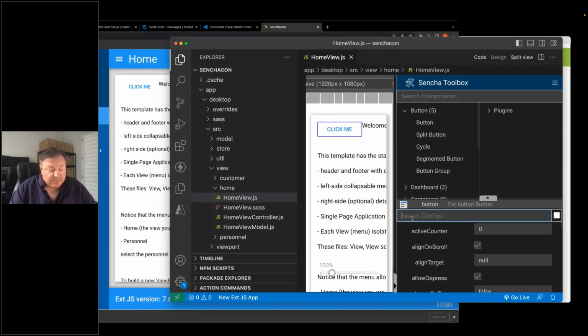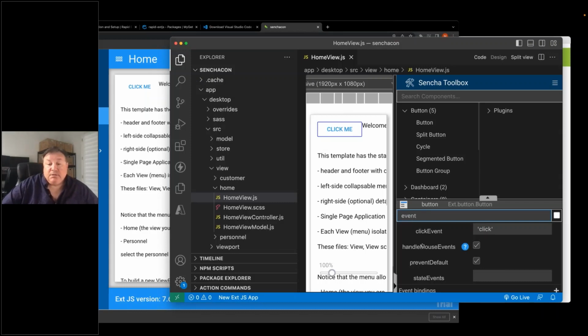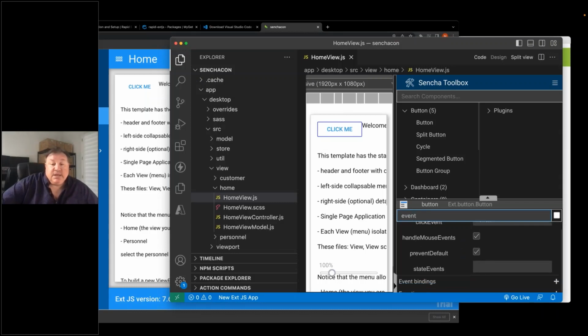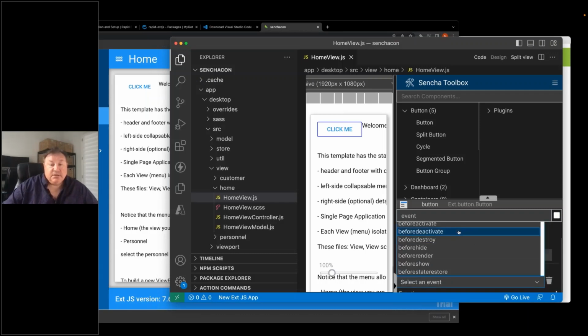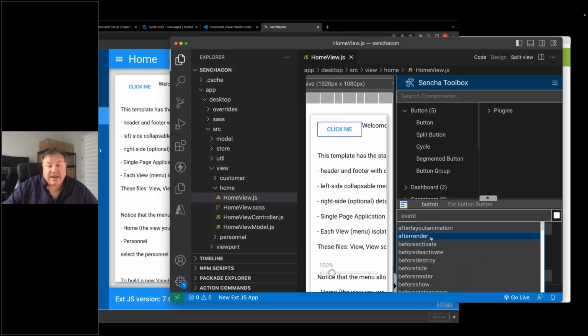So in the visual environment, what I can do is do a search, for example, on events. And one of the things below all the configs is the list of event bindings. So I want to handle the click event of the button, but there's also quite a few other things I might want to do or handle. I can handle before activate, after render, but we're just going to handle the click event.